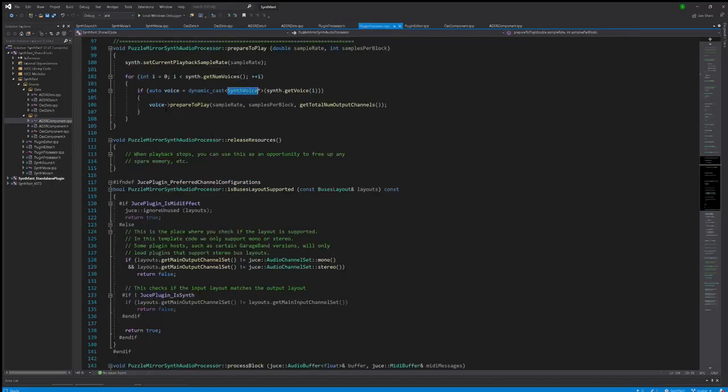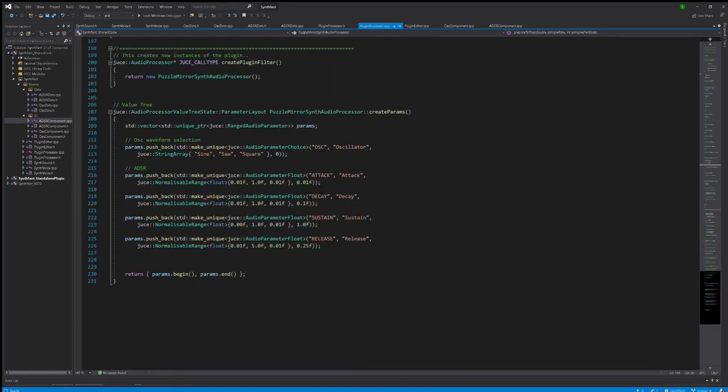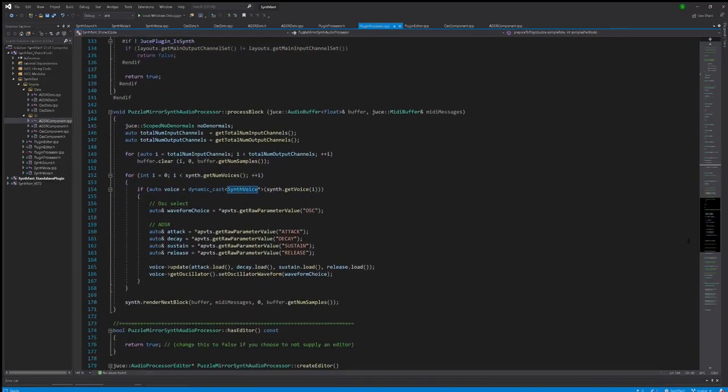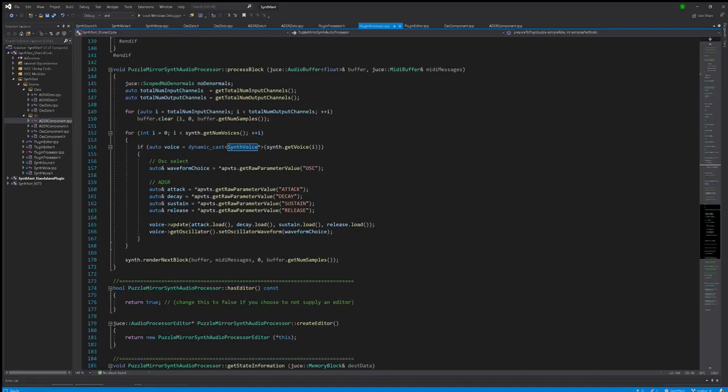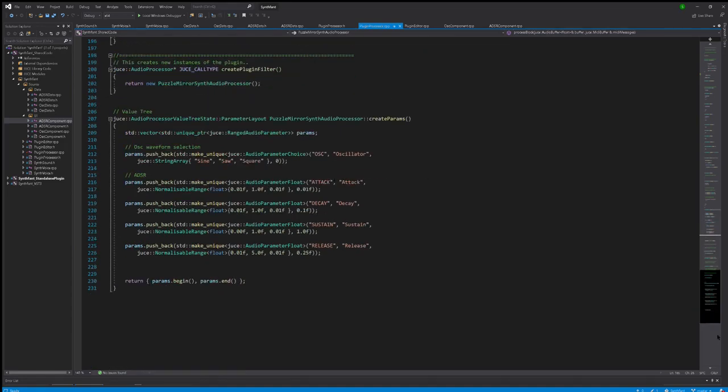Then we have our process block, which is where we use our audio processor value tree state to get the value using this key ID. Down here, we've set up these key IDs for our audio parameters. And here, during our process block, we are getting that value and updating it. So here from our synth voice, we're updating the ADSR, and here we're setting the waveform. Those functions reside back in our oscillator data and ADSR data classes. And then we call render next block. So that's the main logic behind it and how our data is separated.